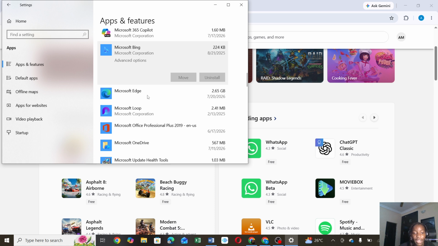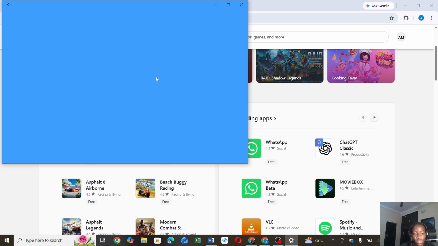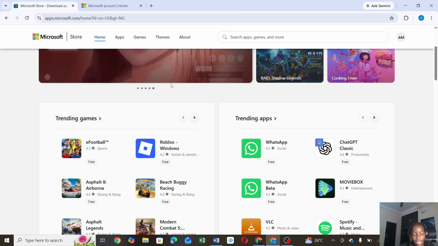Like I said, I do not have Microsoft Store as an application. That's why it's not on this list. But let's say you have it as an application. Find it on the list, click on advanced options and click on reset, and then click reset.